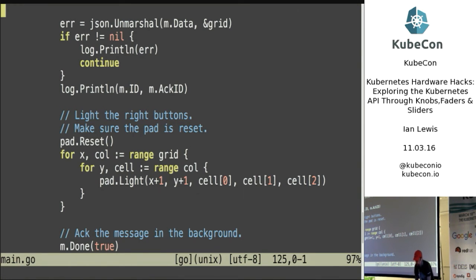And this pad object is part of a library that I built for the Launchpad that uses another MIDI library. One of the things that's interesting about this particular library is that it allows RGB values for the color of the button, so you can actually have quite a lot of different colors on the Launchpad.